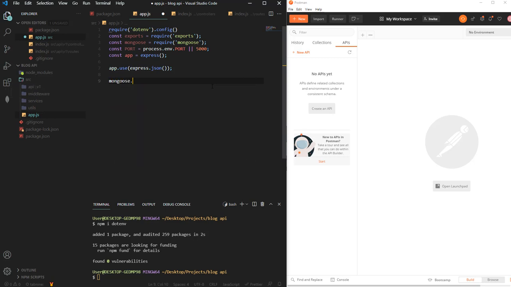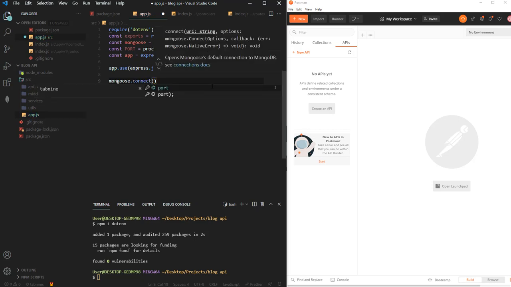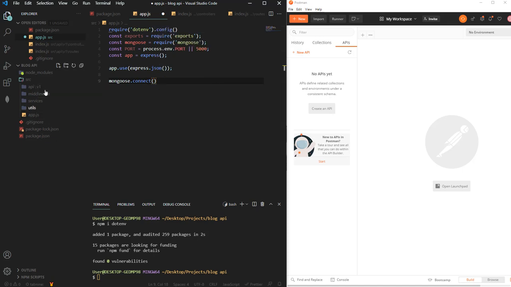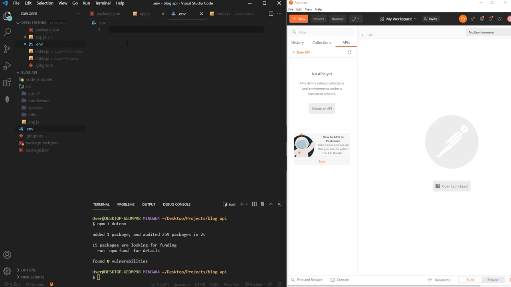So say mongoose.connect, and then we need to bring in our connection string. That's going to be under the .env file, MongoDB. Here you'll type in your connection string. I'm not gonna type it on video, but you're gonna have to type in your connection string here.